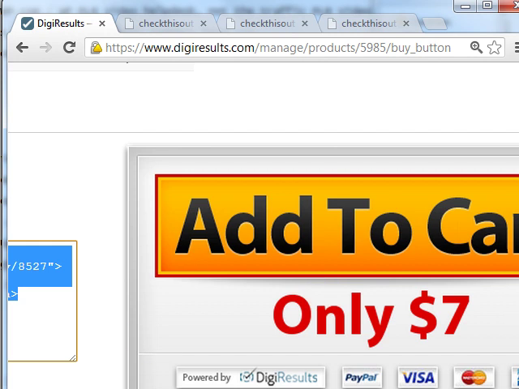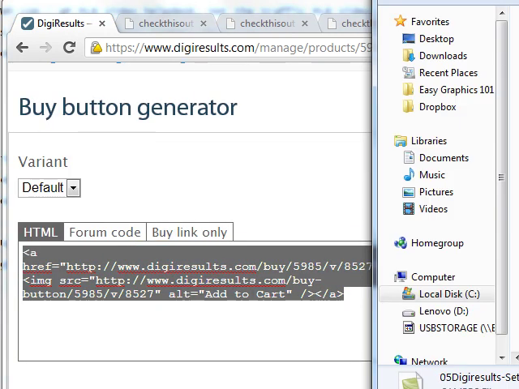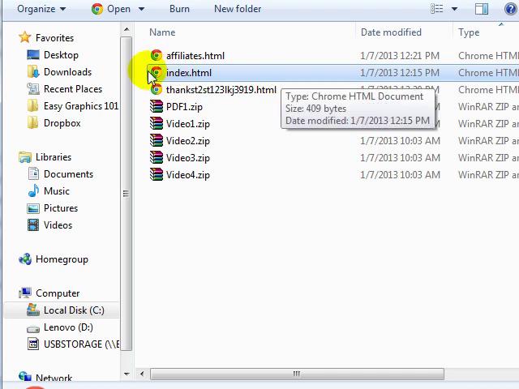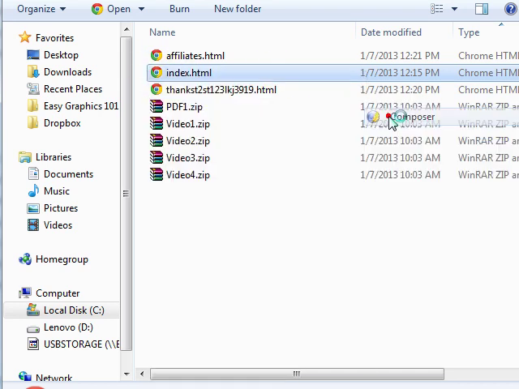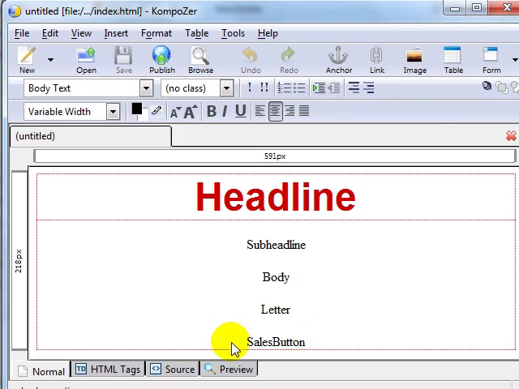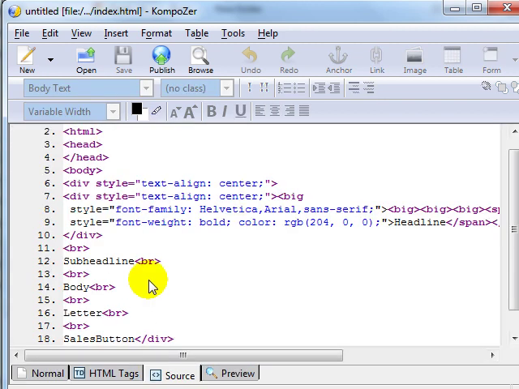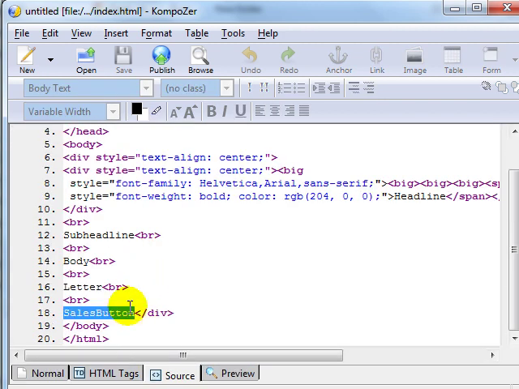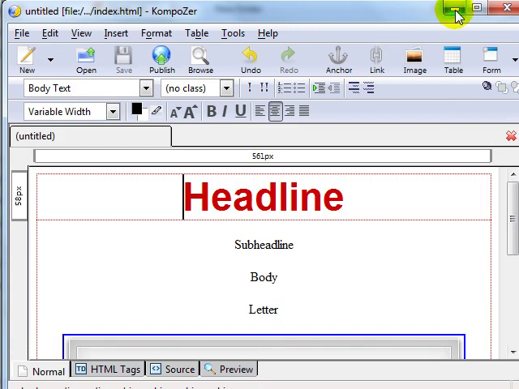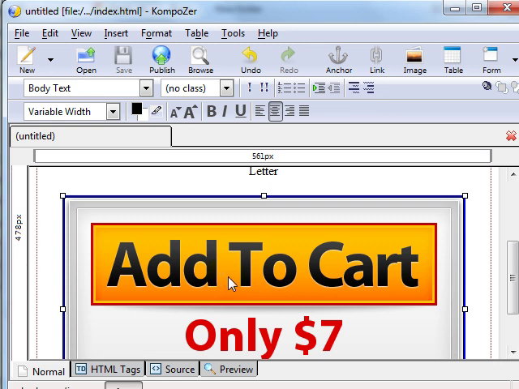In this case, I'm going to copy this here, go back here, go to my sales page, which is the index.html, open that using Composer, and let's say we're going to replace this with the buy button. So I'm going to look for this text. I'm going to go to source code. I found the text here. I'm going to replace this with the code. Click on save. And as you can see, I've added the code.